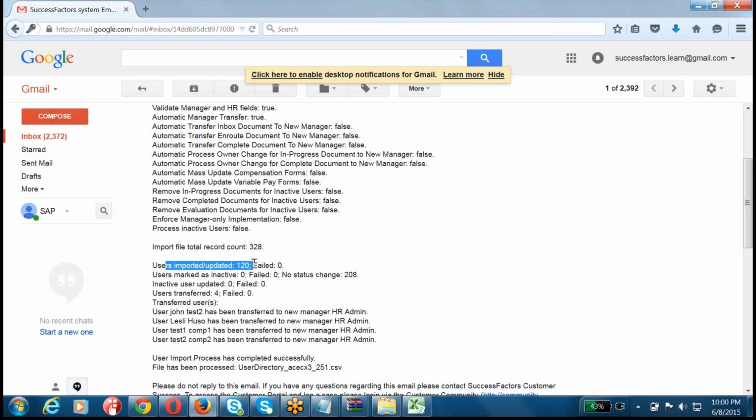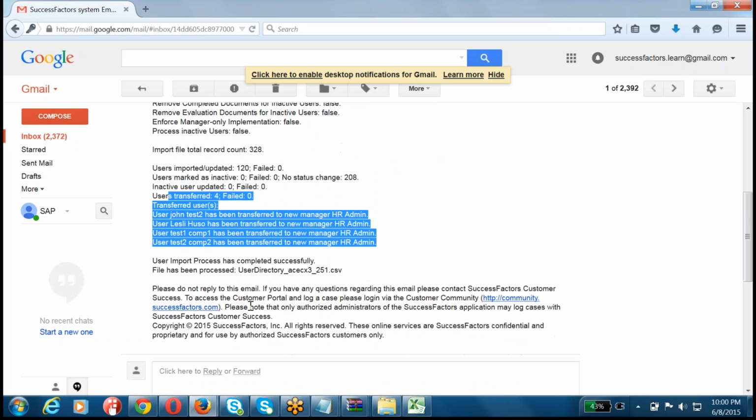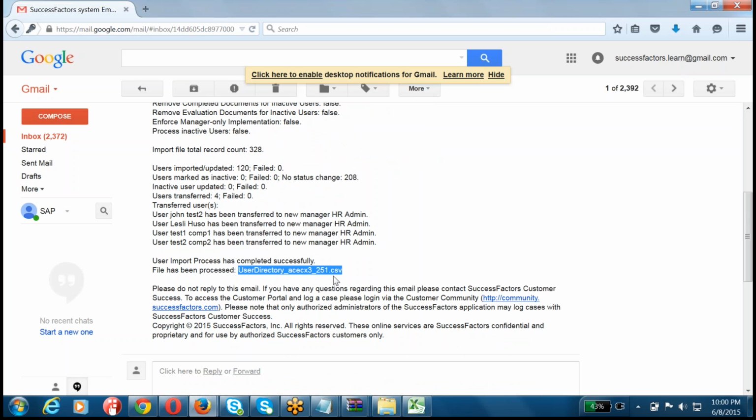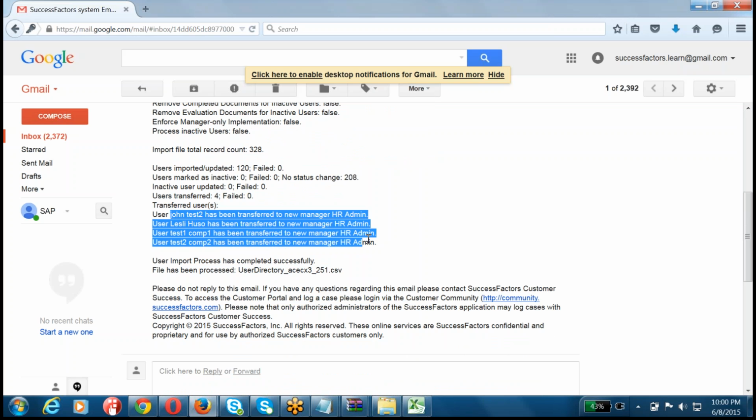And you see here 208 employee records have no change. This is the summary, this is the file that we imported into the system, this is the name of the file, and these are the employees for which the manager has been changed.